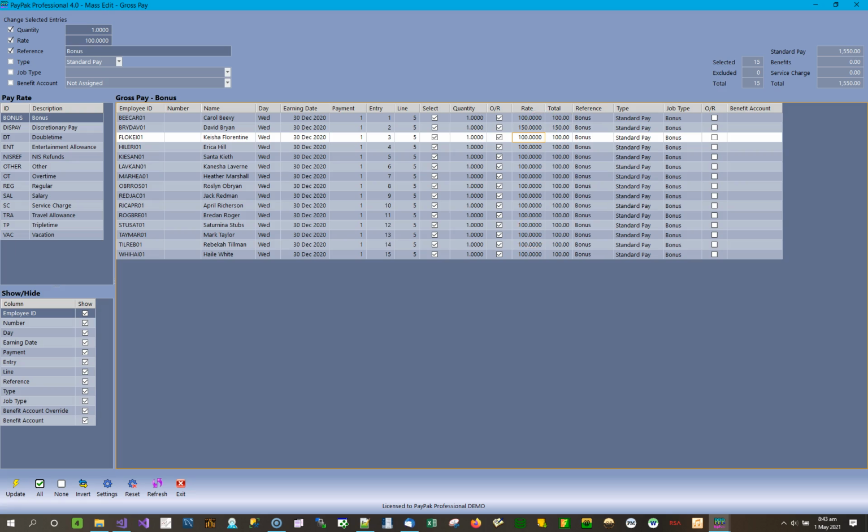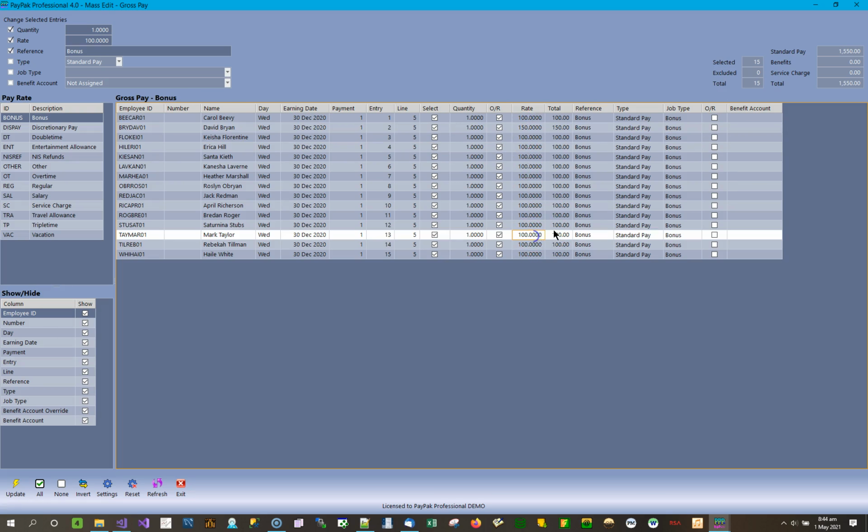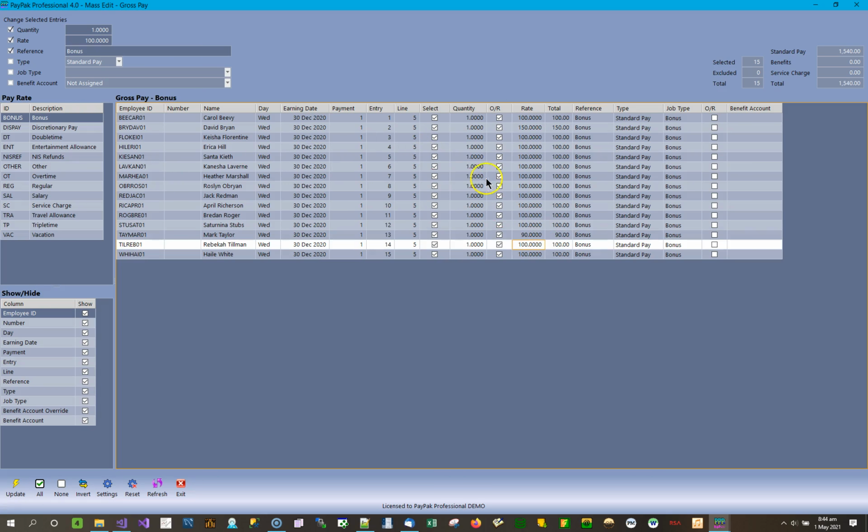Use this feature to change the selected ones for mass editing, and then you can go back and individually touch up the ones who may be a little different. If this person worked for 90, I could change that there.